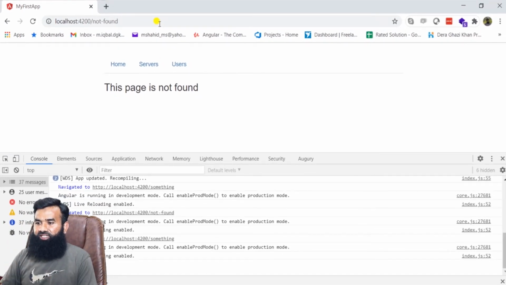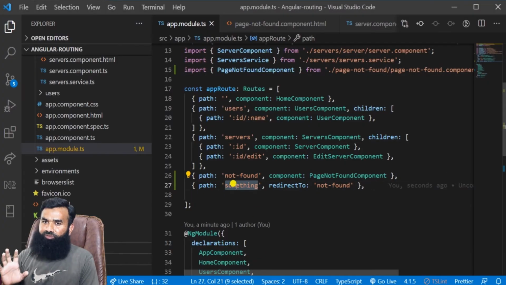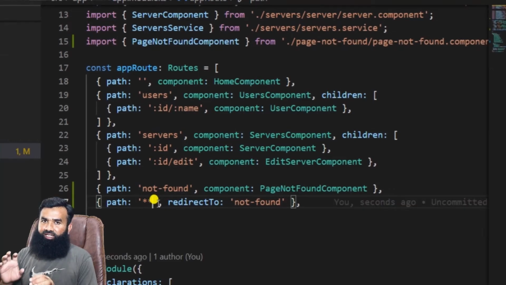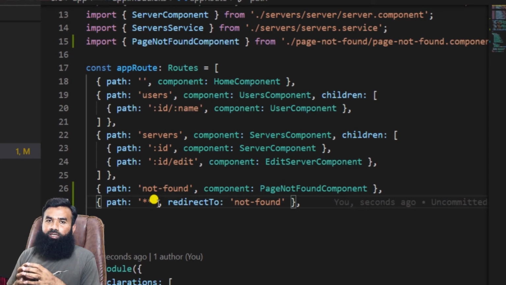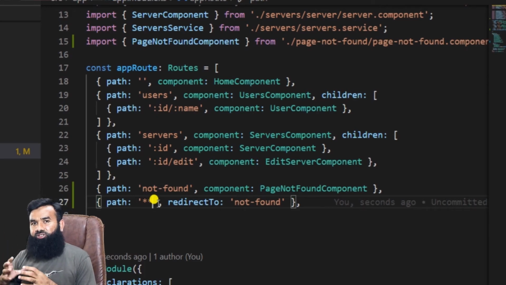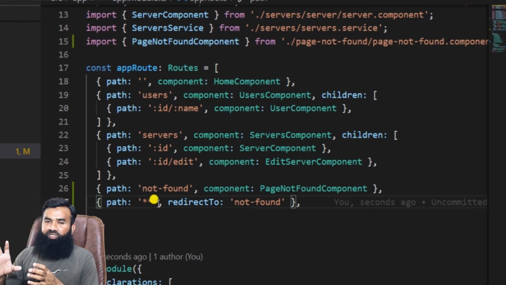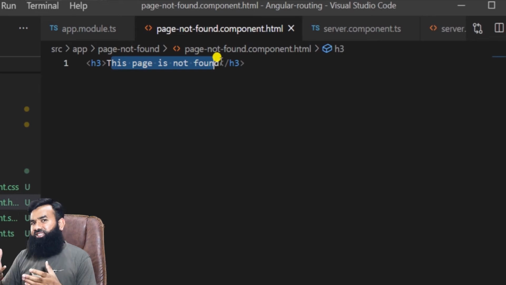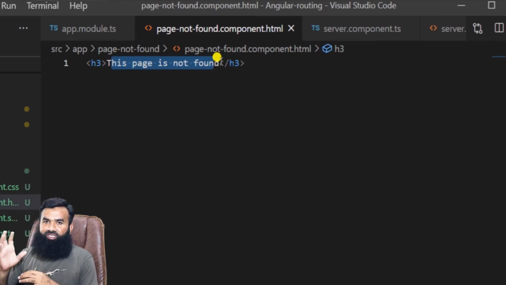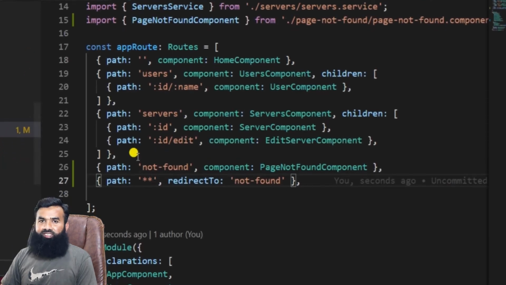How are we going to make it generic? There's a feature in Angular: instead of typing this something, we can use two wildcards, asterisks. Whenever these asterisks have been added in the application, if there's any undefined URL which we hit, it will automatically redirect the control to the page not found route, and the URL will get changed automatically. The information displayed in the application will come from the page not found HTML file which we have written here. For now we have written that this page is not found. We can write anything, and this information will show up whenever we hit URLs which do not exist.